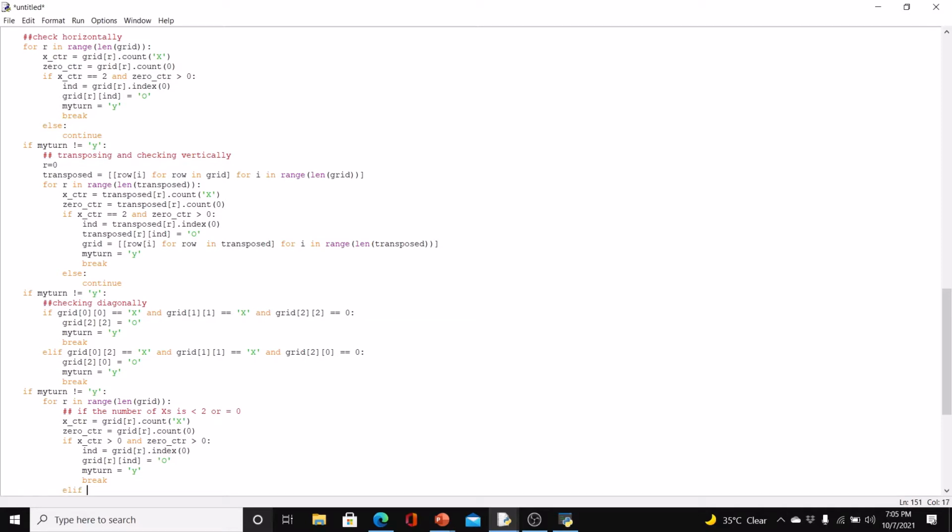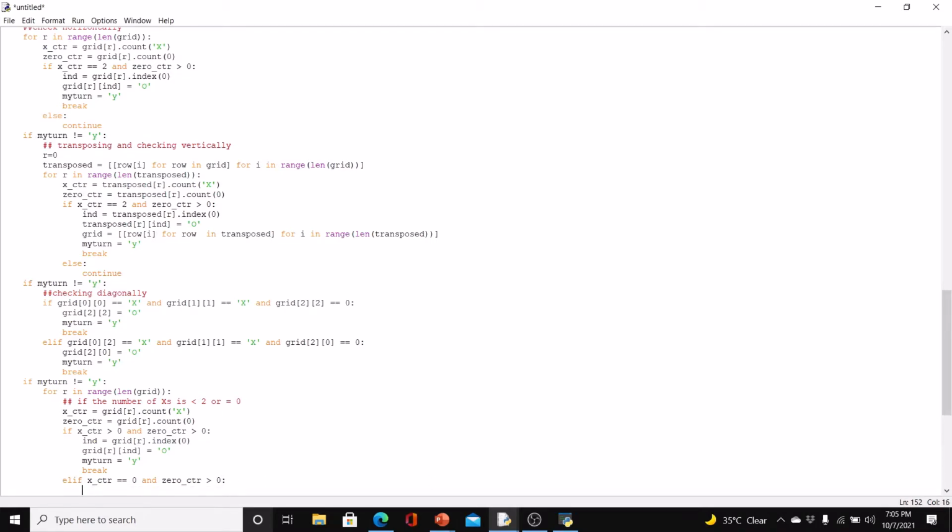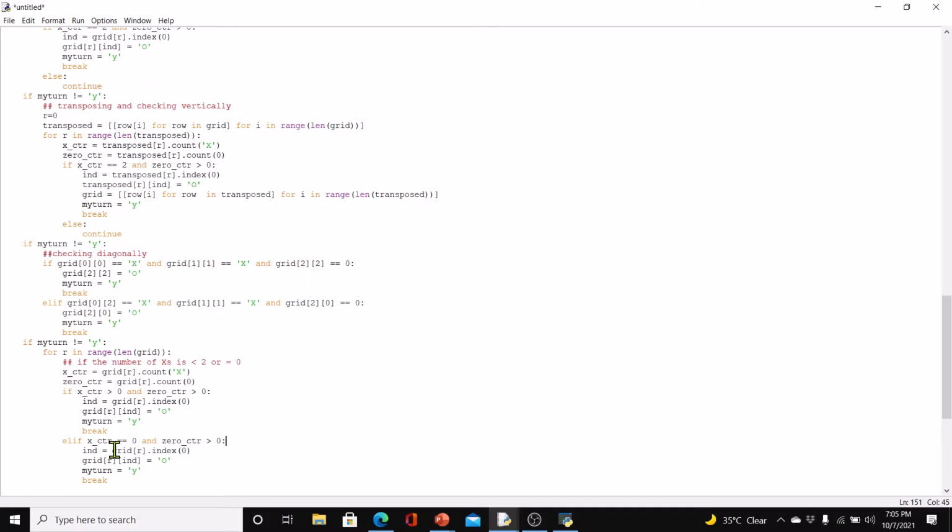Elif x underscore counter is equal to 0, that means there are no x's in that row, and 0 counter is greater than 0, then again we can put an O over there, right? So we just copy this.